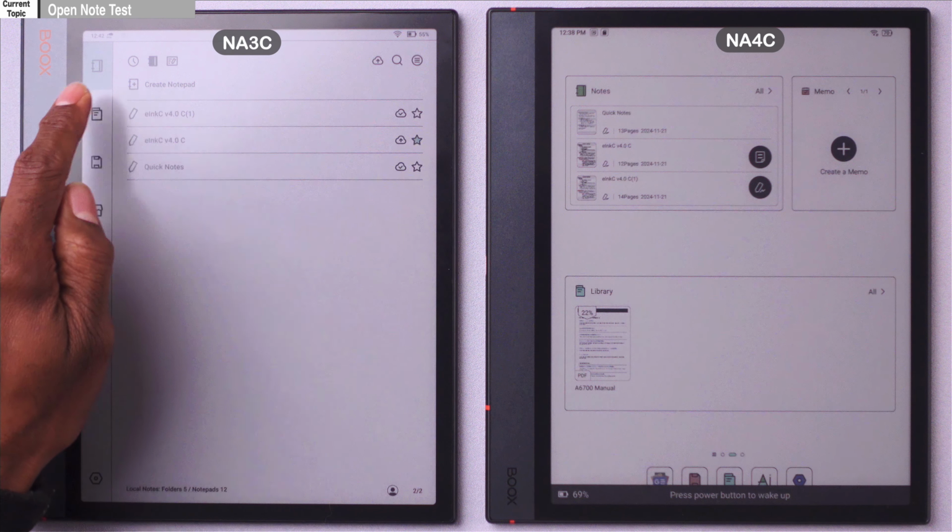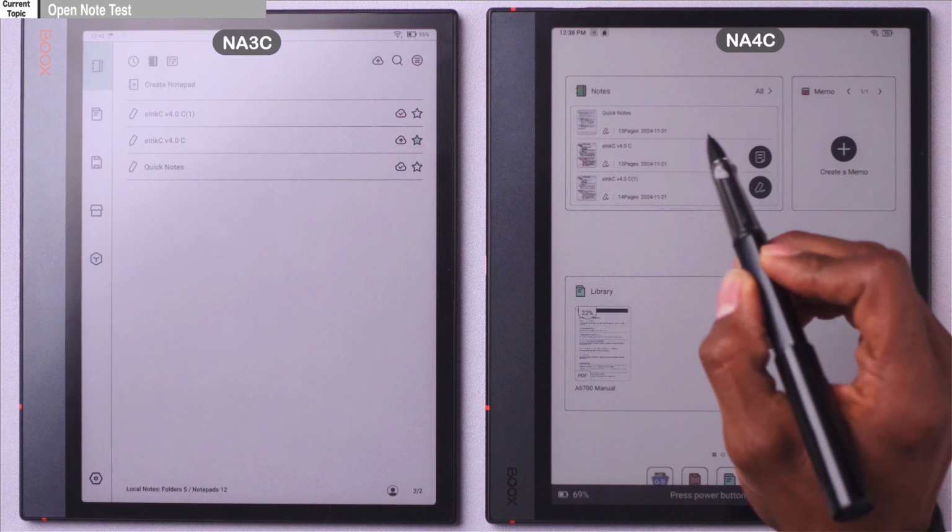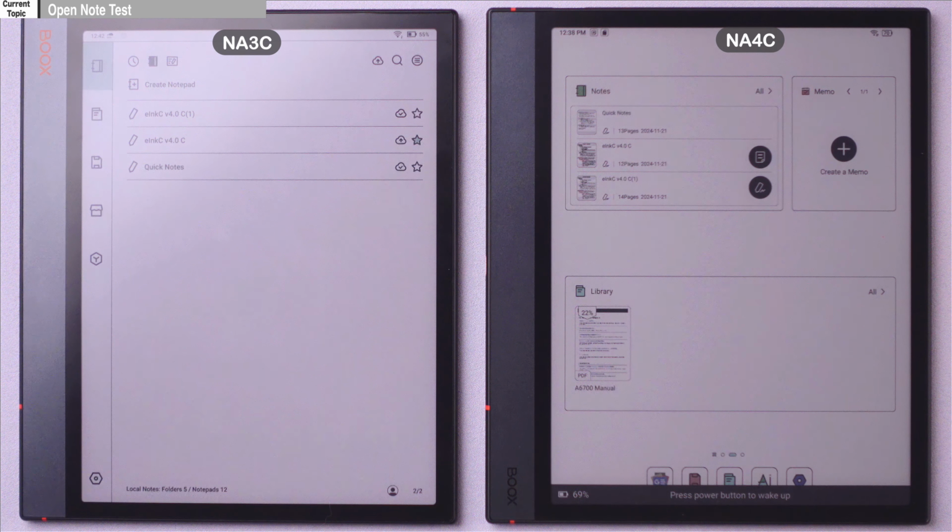One's just a copy of the other one, because I realize if you open the same file on two different Boox devices, crazy things happen. So to prevent that from happening, a copy of the file is going to be opened on a different device. But I'm going to open the same file on both devices. So I'm going to open the copy on the Note Air 3C, and I'm going to open the original on the Note Air 4C. So let's go ahead and do that now.